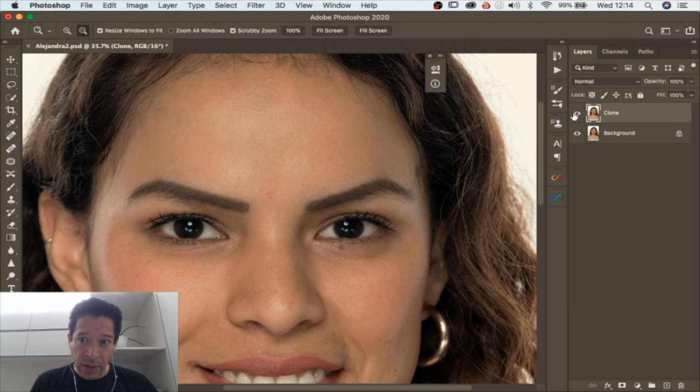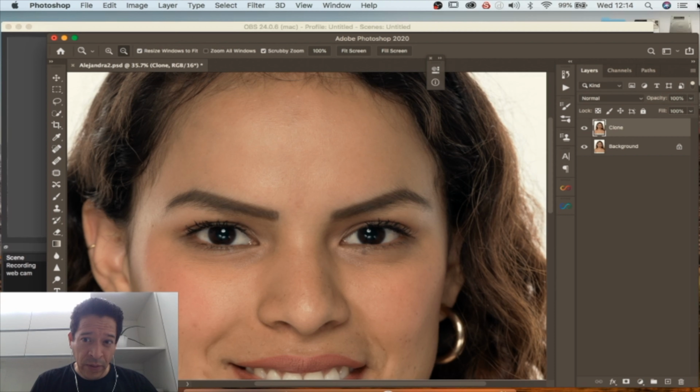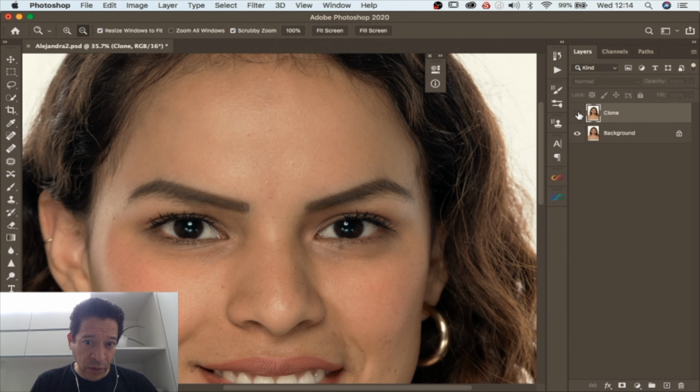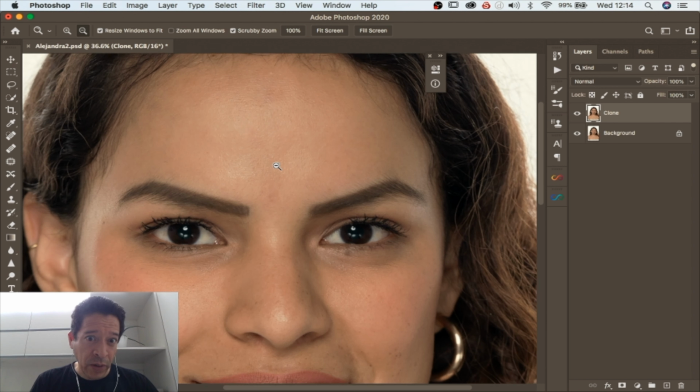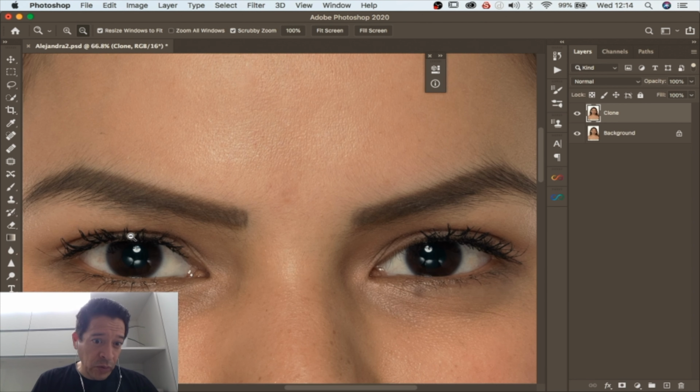So let me show you quickly where we are in terms of touch cloning and spot healing. I've been working on some of the most relevant parts.